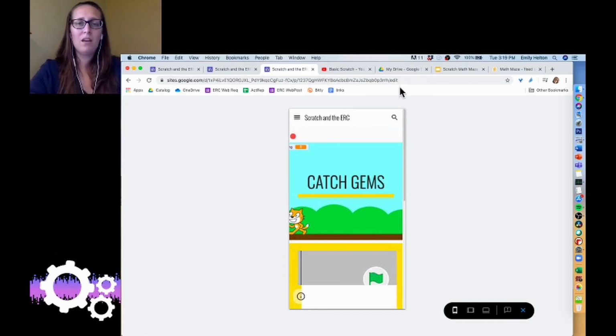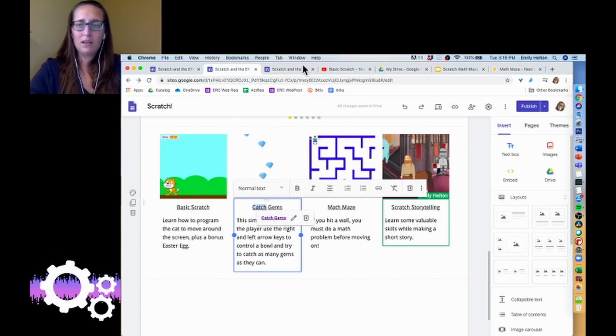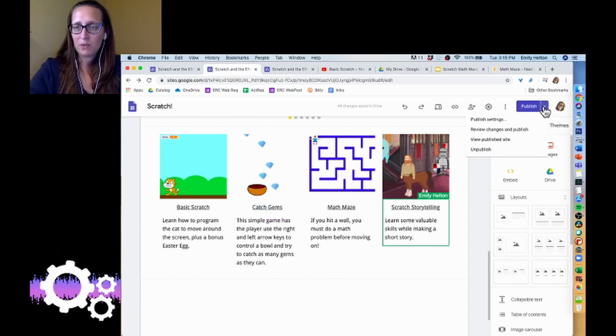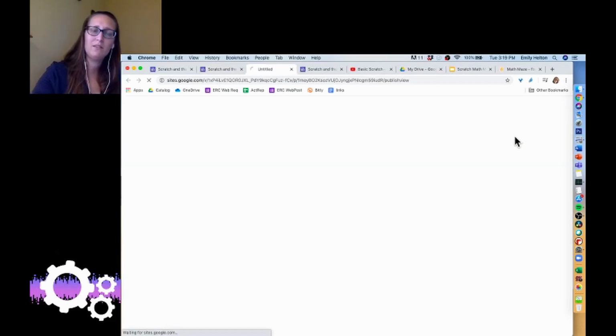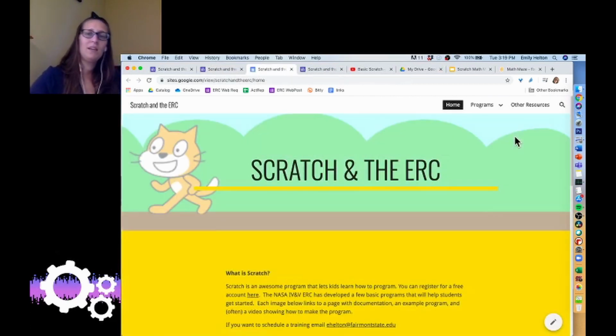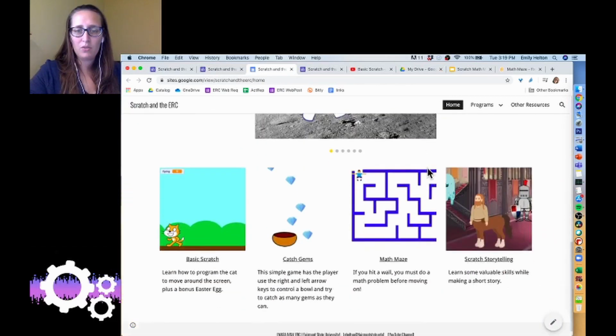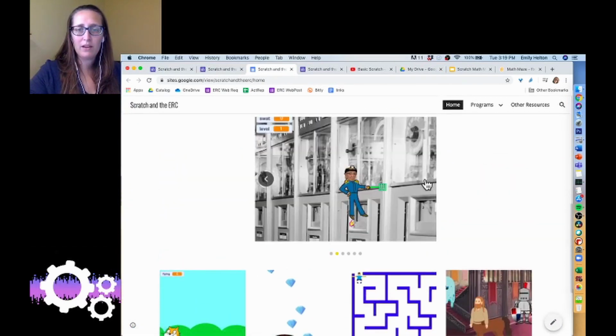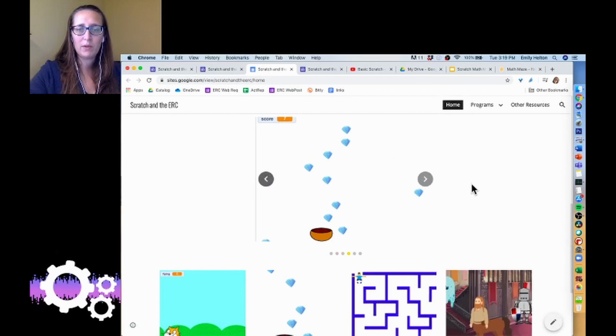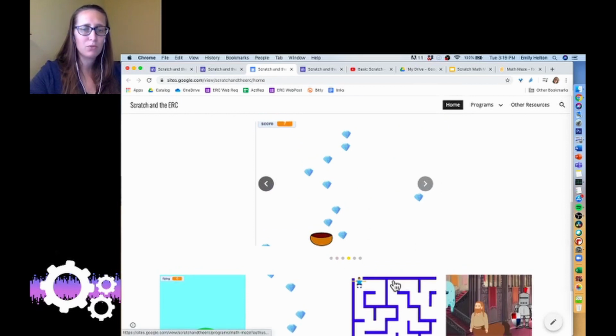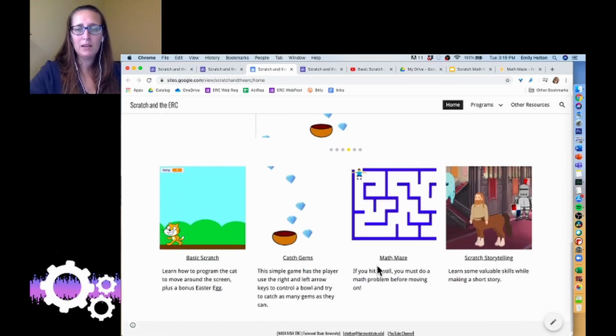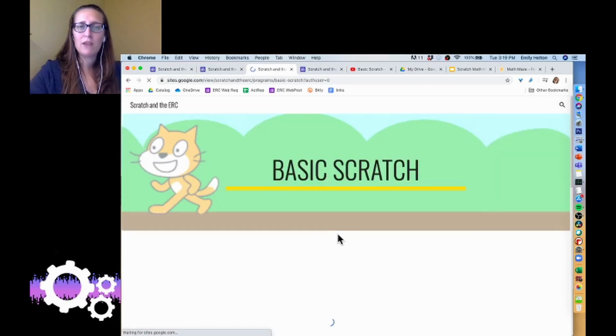So let's see. All right. I forgot to look at what our page was. View published site will get me there though. Okay. So now here's my image gallery of the different programs we have. I assume that this cycles through, but I don't know that for sure. Let's go see what Basic Scratch looks like.